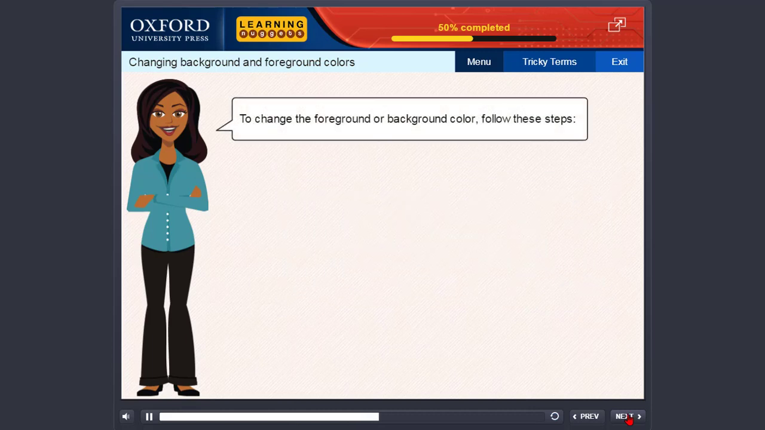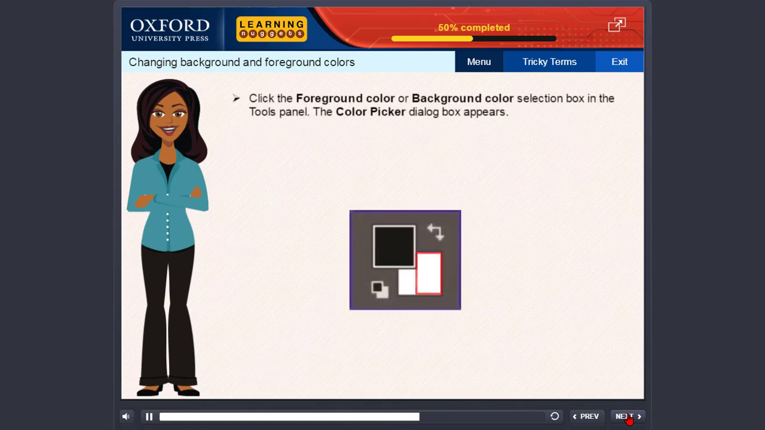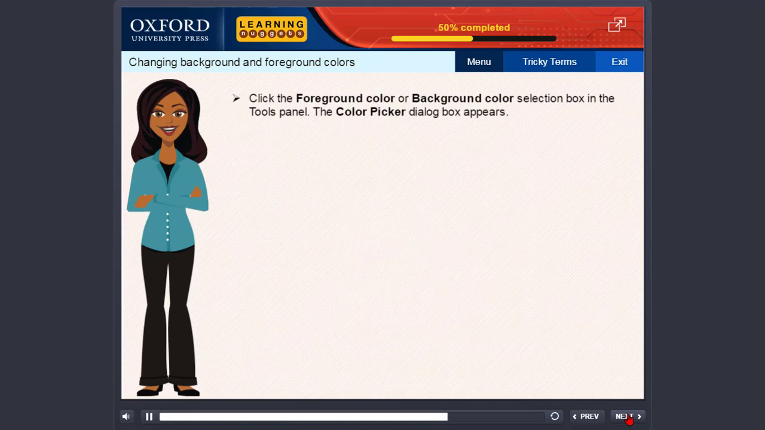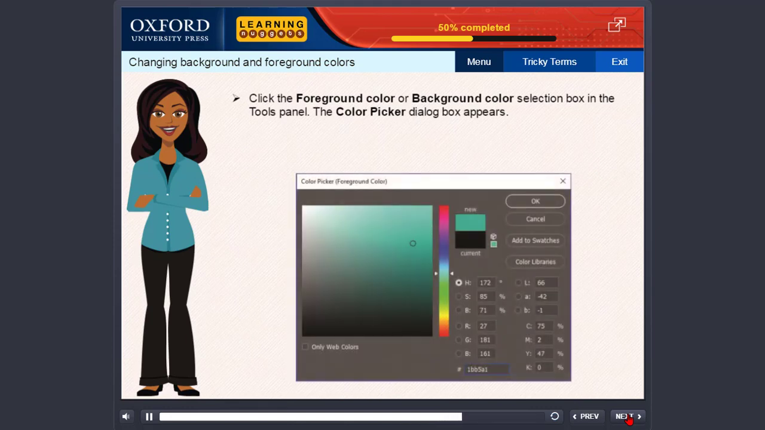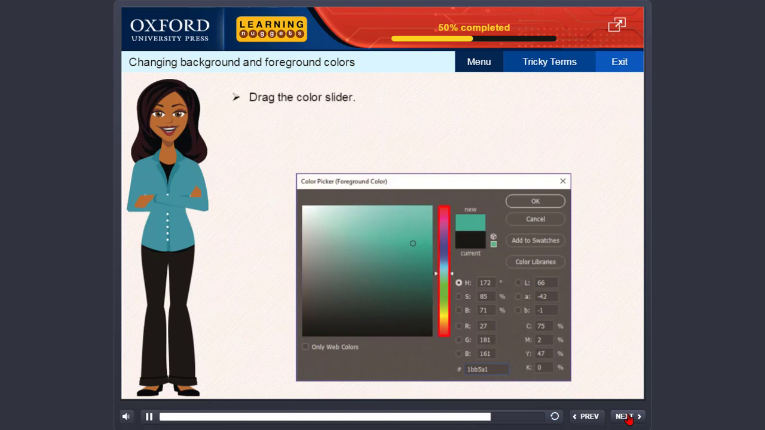To change the foreground or background color, follow these steps. Click the foreground color or background color selection box in the Tools panel. The Color Picker dialog box appears. Drag the color slider. Click in the color field and choose a color. Click OK.